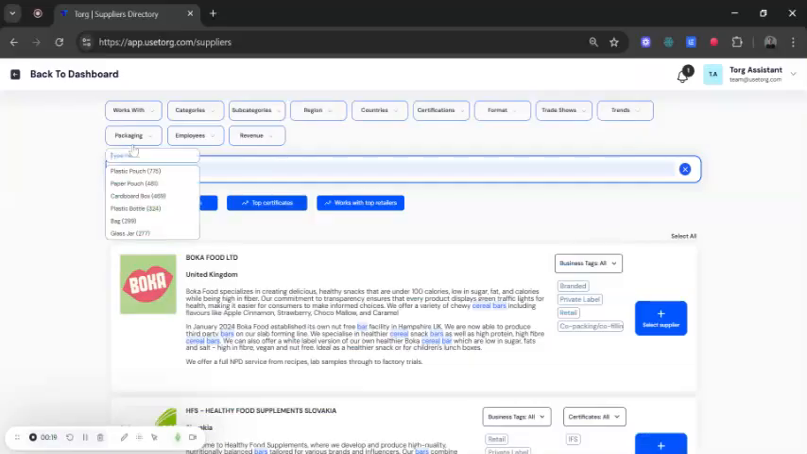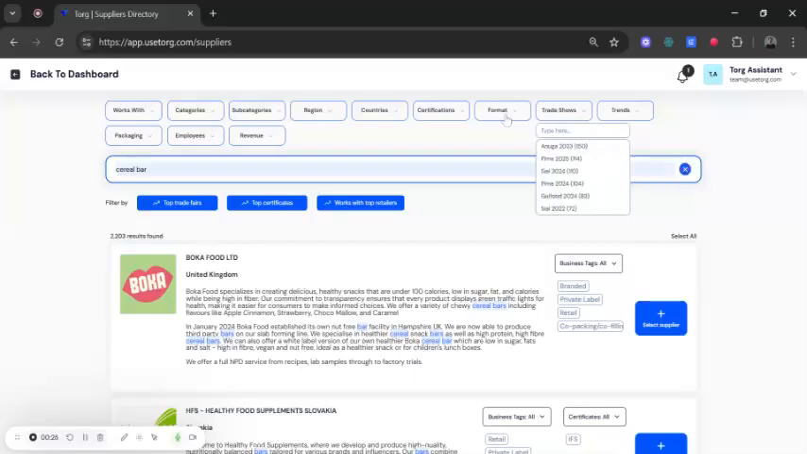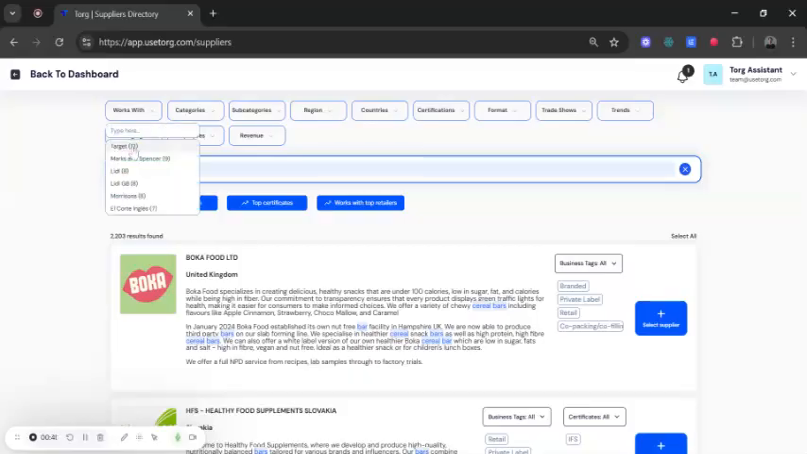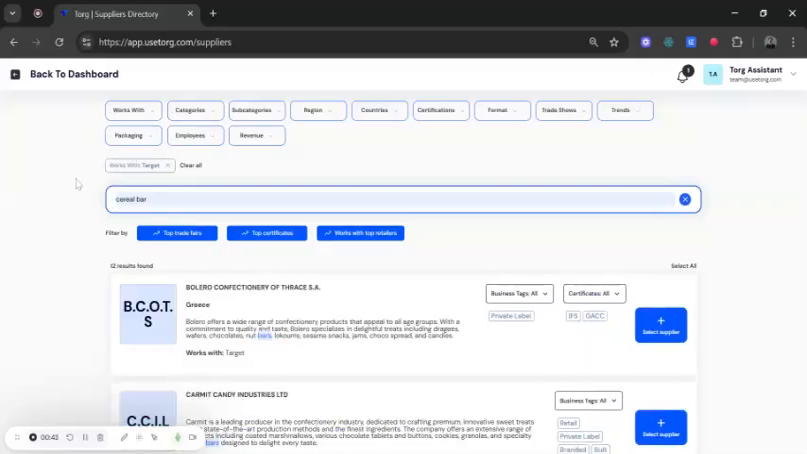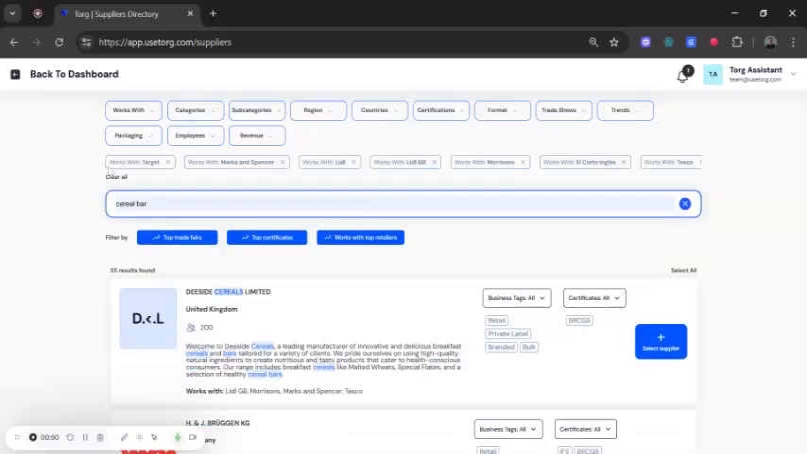And as always, you can use our powerful filters, such as the packaging, the trends, can they do organic, which trade shows they attend, format such as private label, their certifications. And one new cool feature that we have is that we have added in data on which retailers they are delivering to. So for instance, we can go here and we can filter for only the ones that are delivering to Target. What we also can do is to filter for suppliers that are delivering to one of these top retailers that we have listed here.